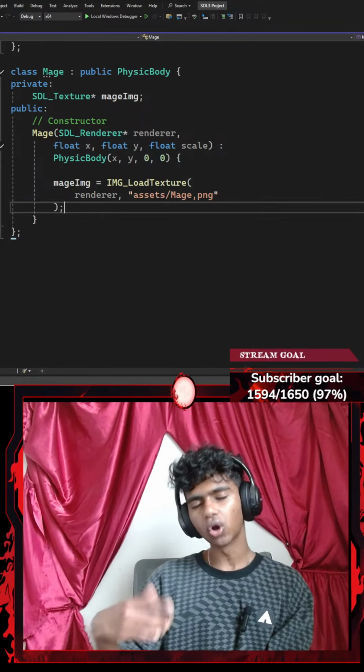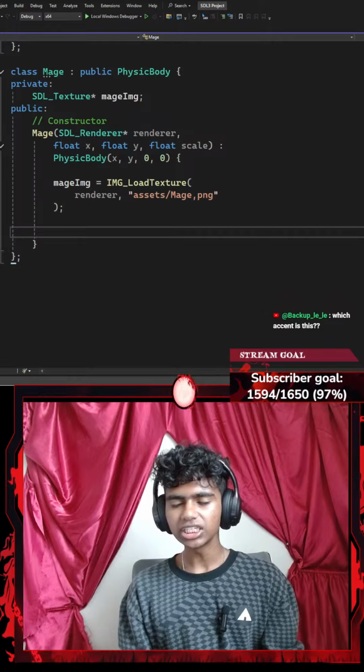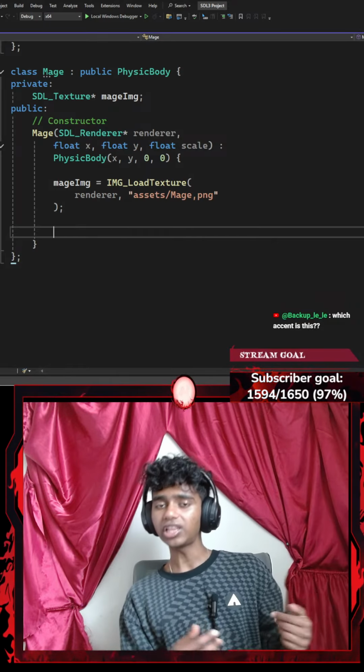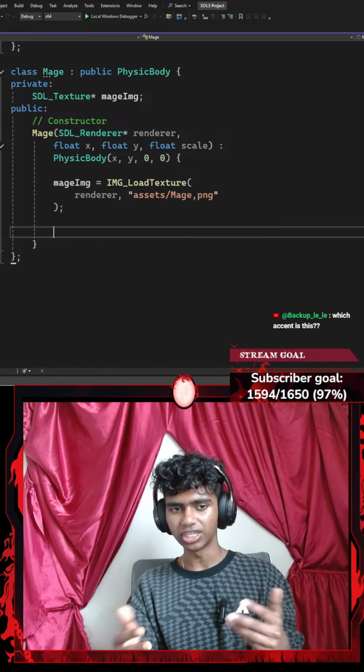Now, once I'm done loading my image and giving it its file path, let's see. Firstly, I might have to get the texture of my width and the texture of my height of my image so I could actually scale it properly to fit the size.